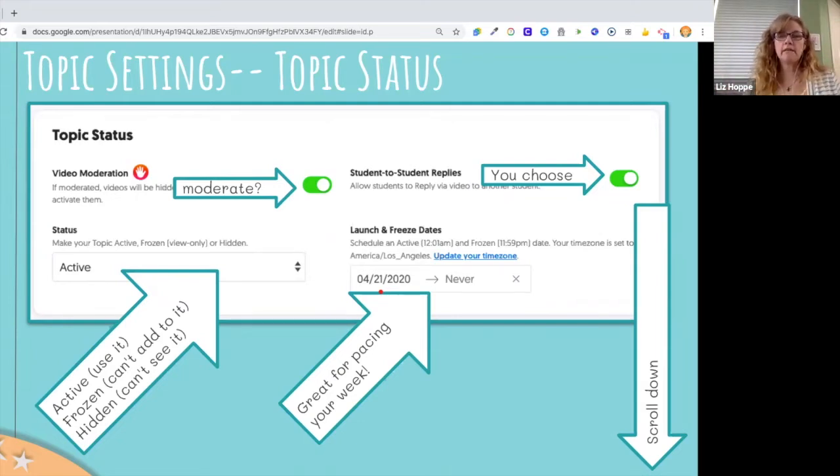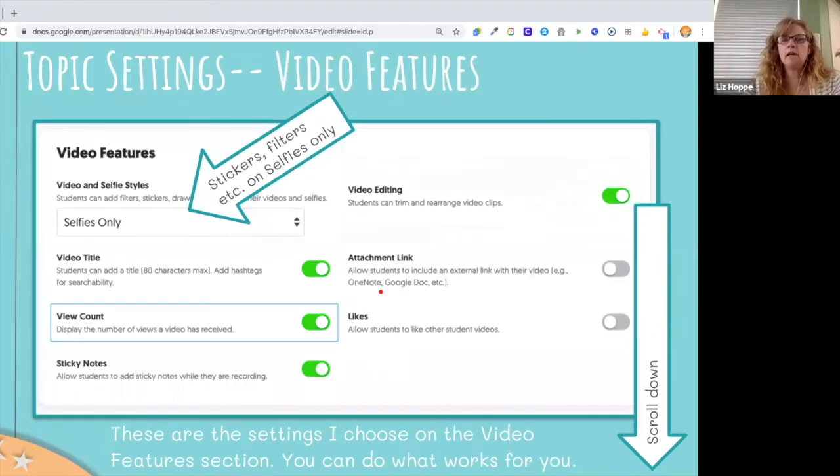You might do these weekly. For this week, your Flipgrids are open on Monday and they're going to freeze Friday at midnight. Okay, and then week 2 will be open so that only the ones for that week are available. Okay, you scroll down, the video features. This is automatically set to allow filters, stickies, drawing, and everything on videos and selfies. I generally change it to selfies just so that that's not a distraction from the content of their video, but that's your choice.